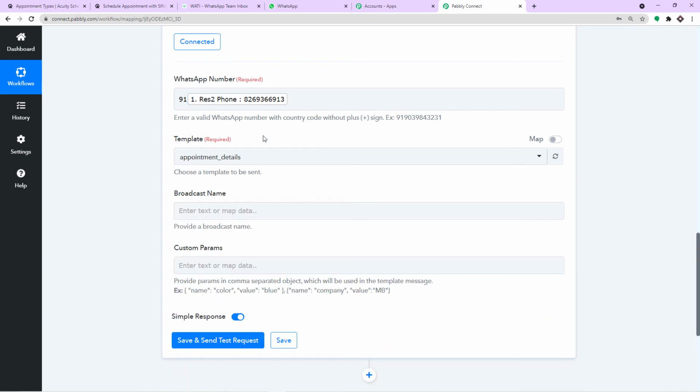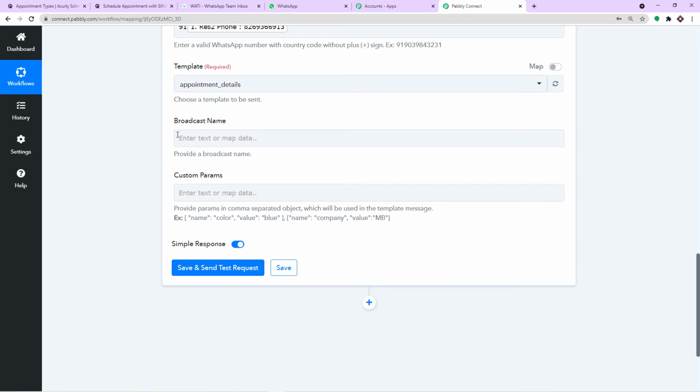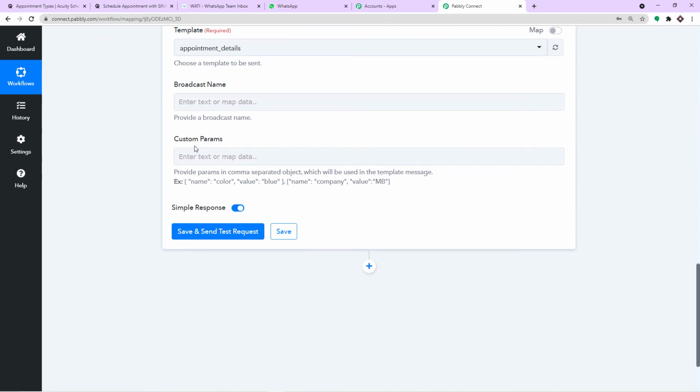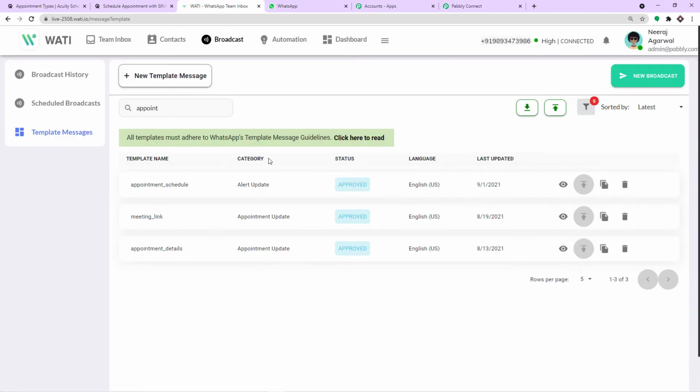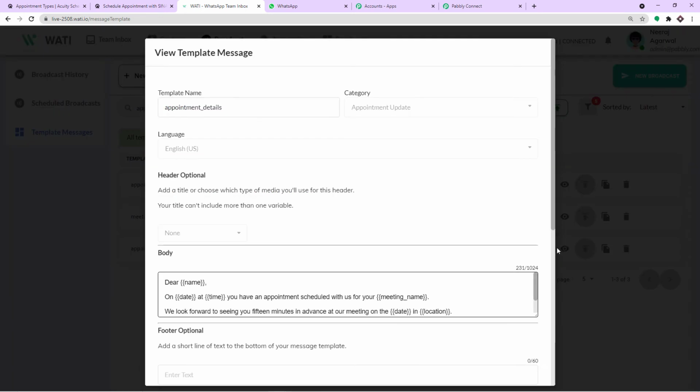So we have selected it. Now let's, for the time being, just ignore the broadcast name. Let's get focused on custom parameters. So what is custom parameters? As you can see, this is the template appointment details, and we have 5 parameters: name, date, time, meeting name, and location. So we have 5 parameters.